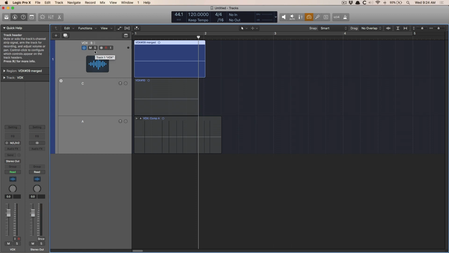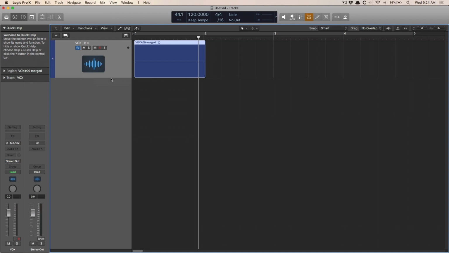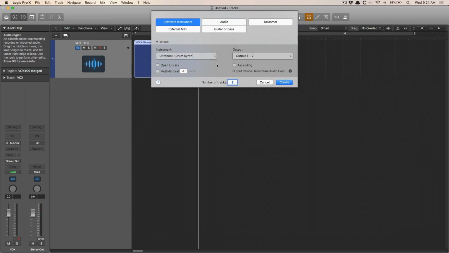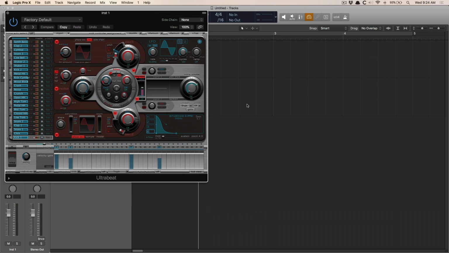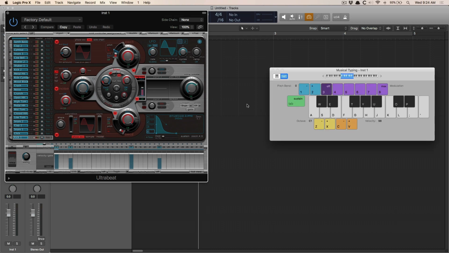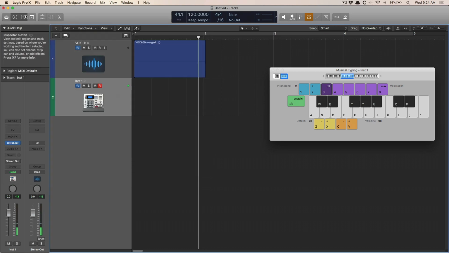Now that we've gone through all that, let's talk about instrument tracks. I'm going to hide the inactive tracks here. I'm going to create a new instrument track and we're going to open up Ultra Beat. And I'm just going to use the musical typing here. I'm going to play the kick. Super easy.